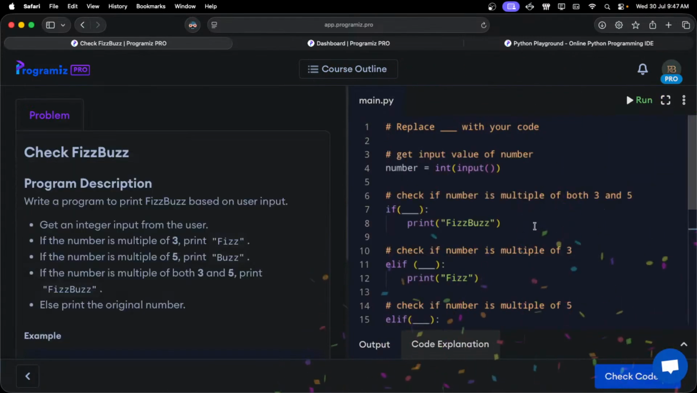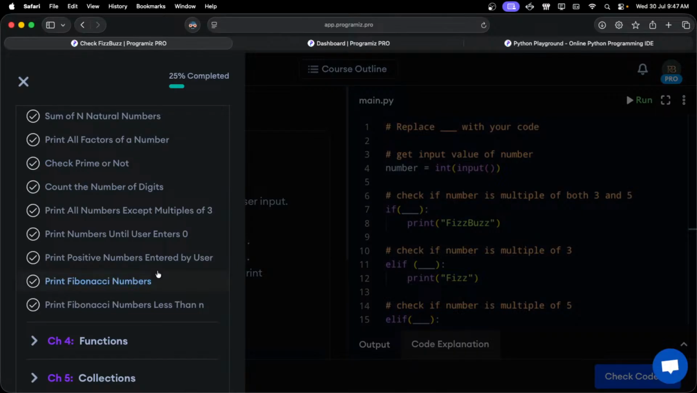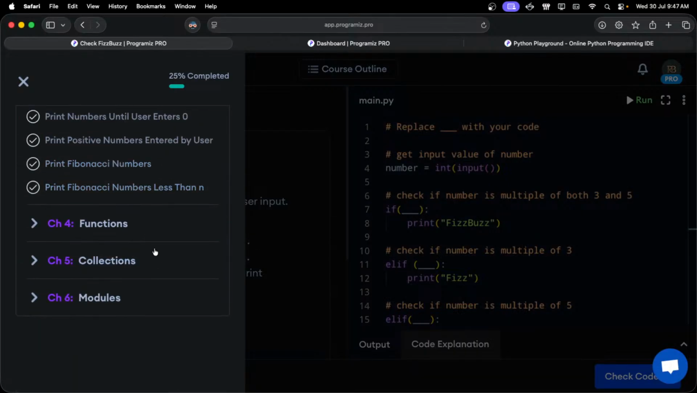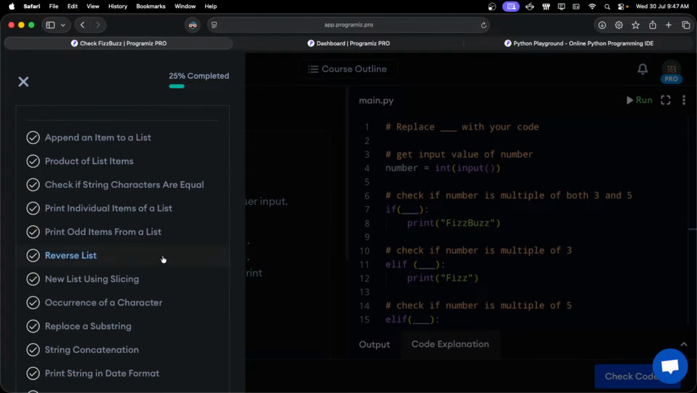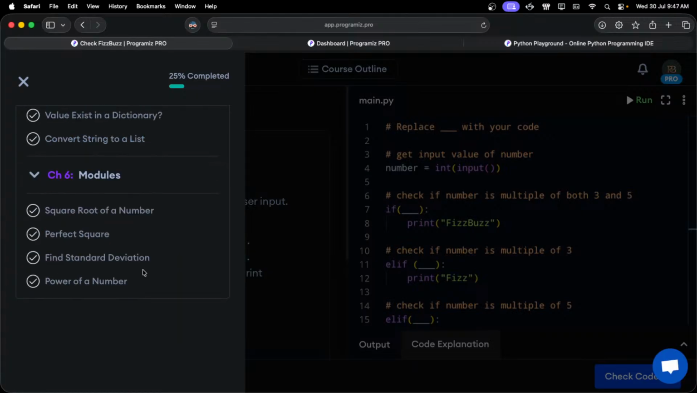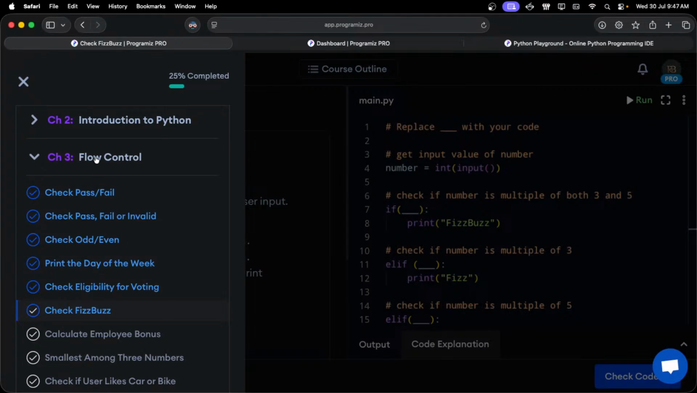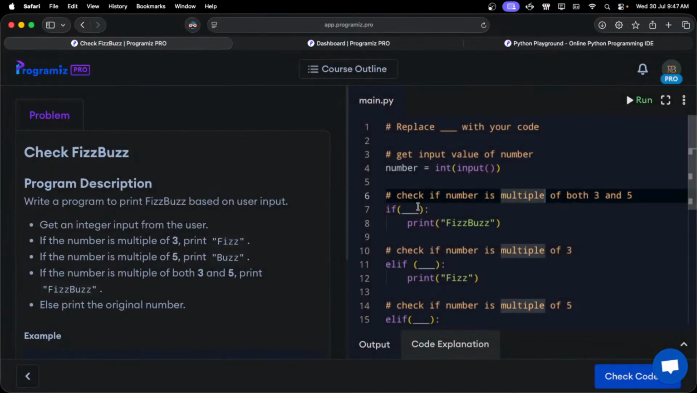Okay, let's move on. How many problems are there in this? A lot of them, huh? Collections, okay. We can finish it, not a big deal. Employee bonus, okay. Okay, check FizzBuzz. Multiple of 3, print Fizz Buzz, okay.